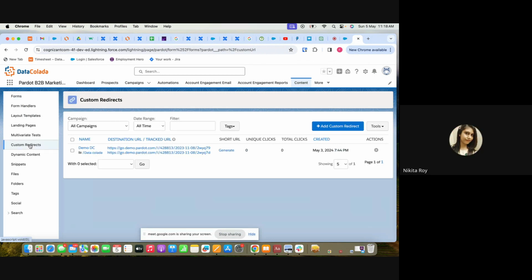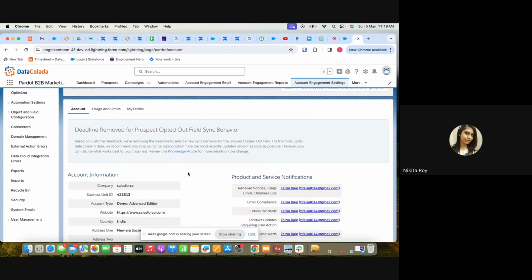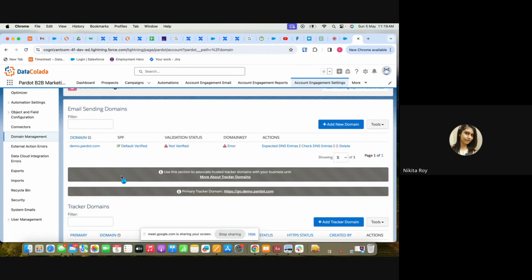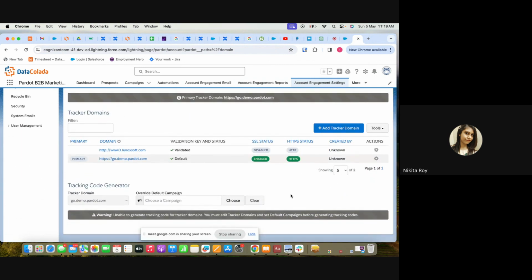Faisal, can you please go to account engagement settings, and under the tracker domains, there is a tracking code generator below the tracker domain. Yes, what is the purpose of this tracking code generator, like this option? Okay. Last day I was asking.